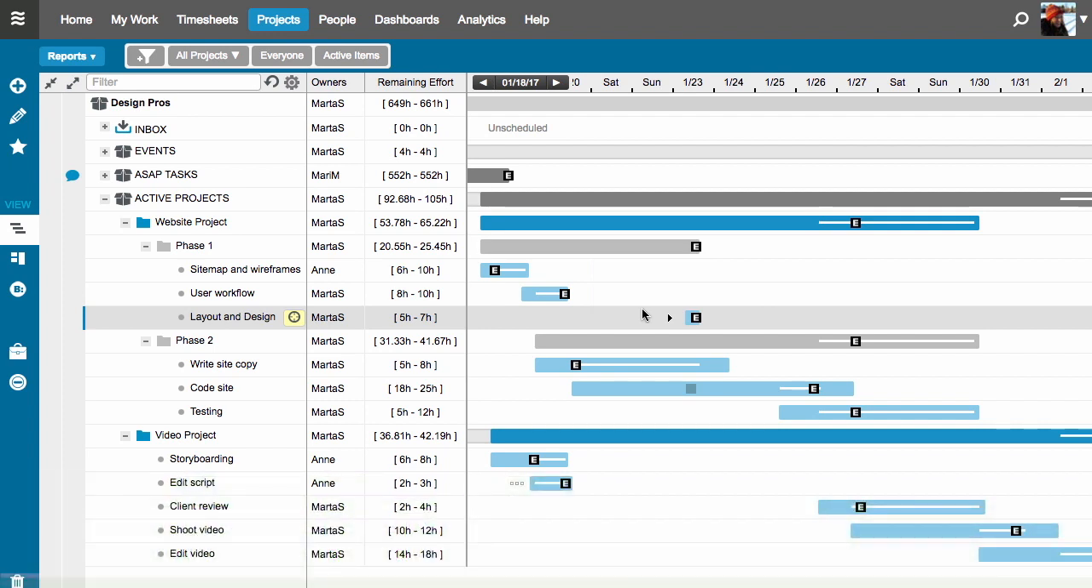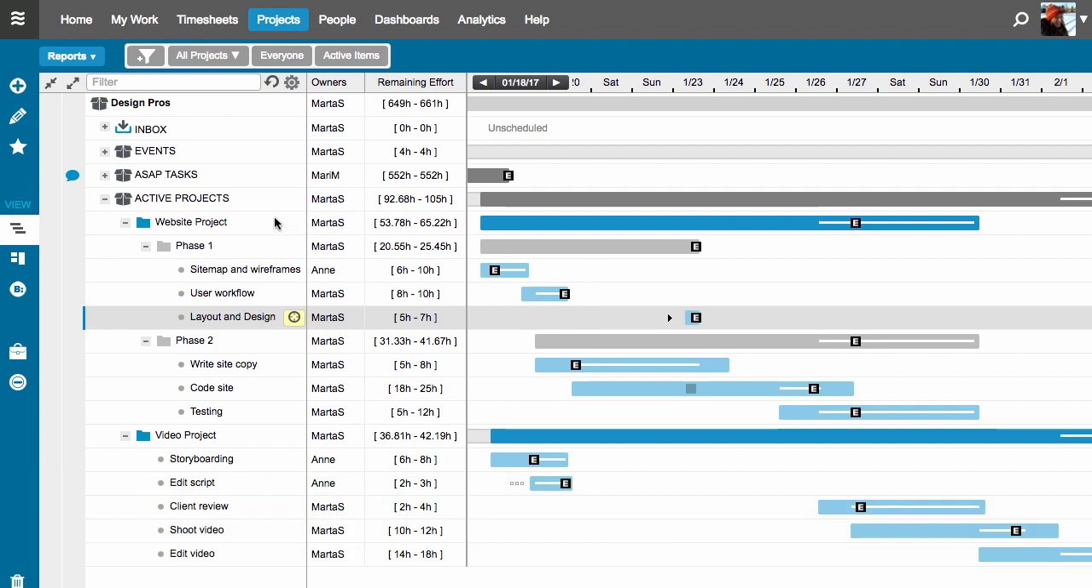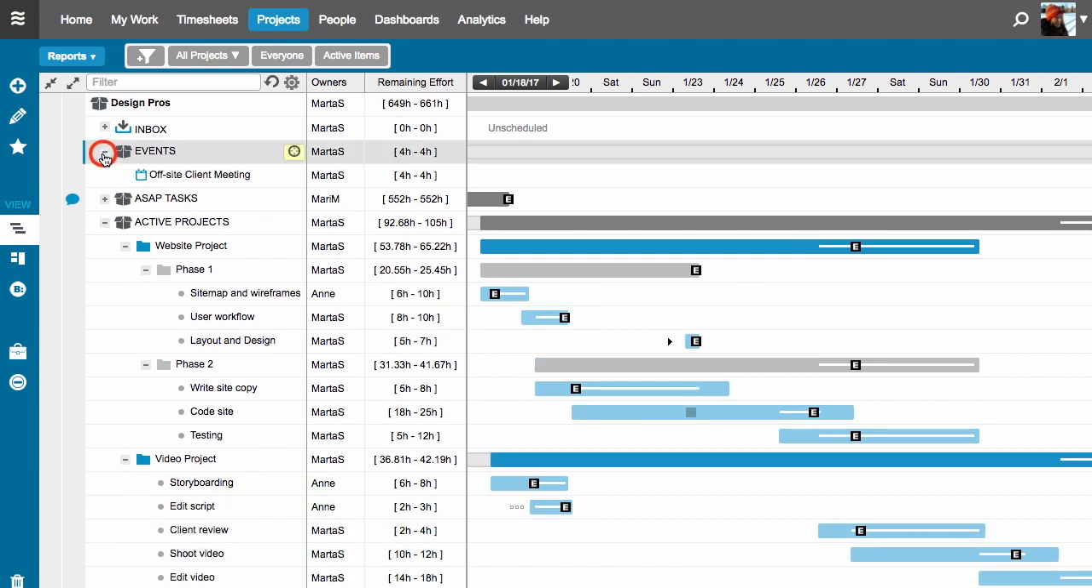Next, we'll talk about adding events in LiquidPlanner. Remember that LiquidPlanner is calculating your project schedule into the future. In order for that schedule to be as accurate as possible, LiquidPlanner needs to know when you're not available. I'm going to create an event for Anne in this events package.